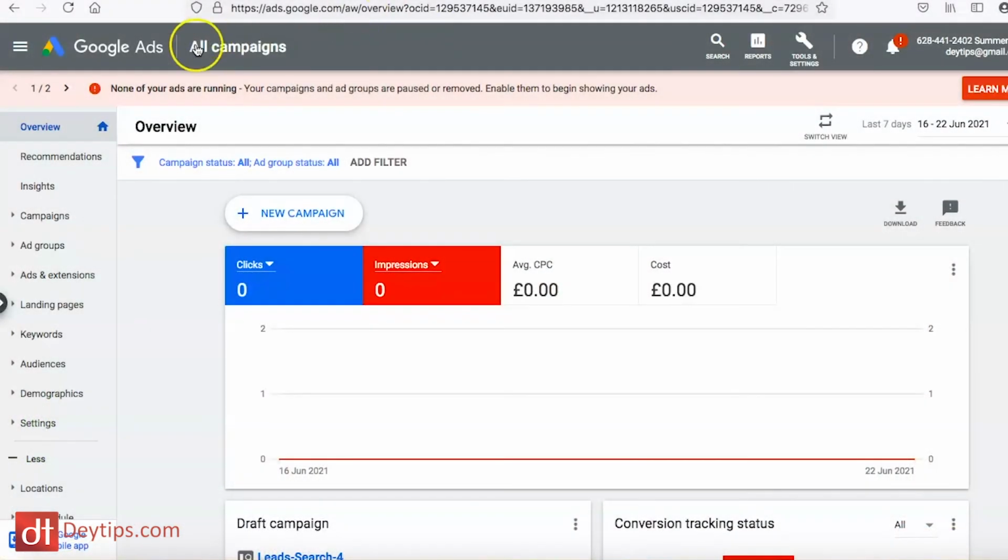So you might be creating a specific campaign or a specific Google ad, and you only want the negative keywords to apply to those campaigns. You can do both. So for example, here, you can see that my account is set up to all campaigns.